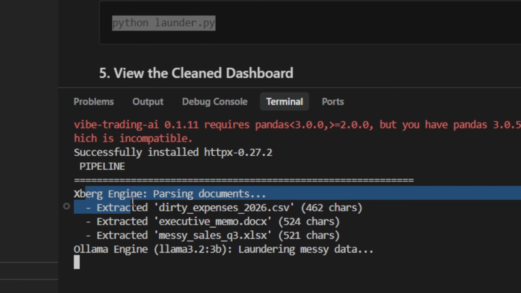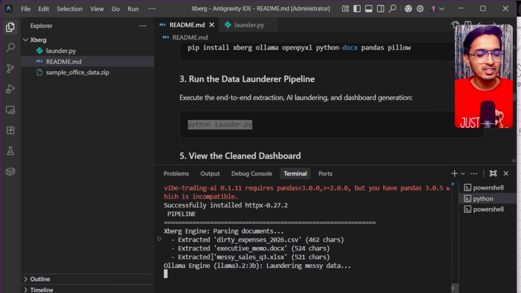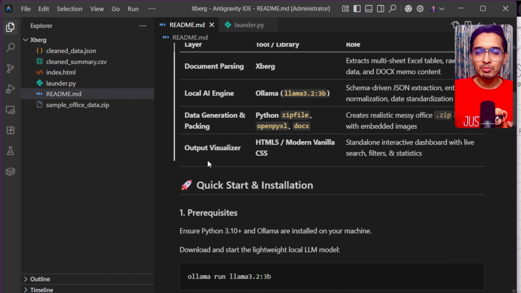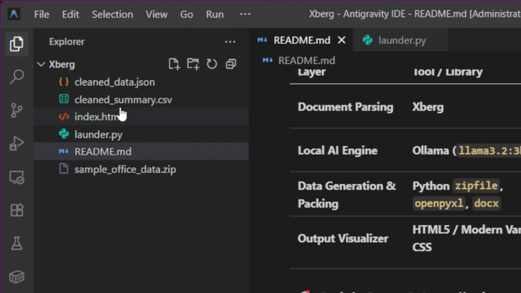So Xberg has now extracted all the data from the different files, and it has passed that on to the Llama 3.2 model to build the final reports. Now the whole pipeline has run. I've got the formatted outputs in the same folder.